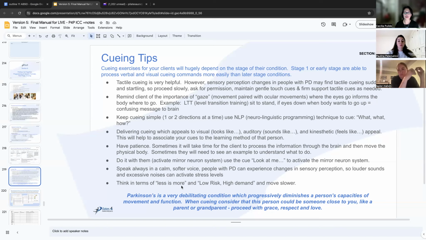And think in terms of less is more. Low risk and high demand, moving slower. This one is probably the thing you're going to always use every single time. Just remind yourself, less is more. So let's say I'm going for a full lateral flexion. I want this, and it's turning into a disaster, which is possible, right? I'm going to go less is more. Can you sit down on the couch and just tip your ear down like this? Now I've got lateral flexion of the cervical spine. Let's start there, right? So low risk, high demand.